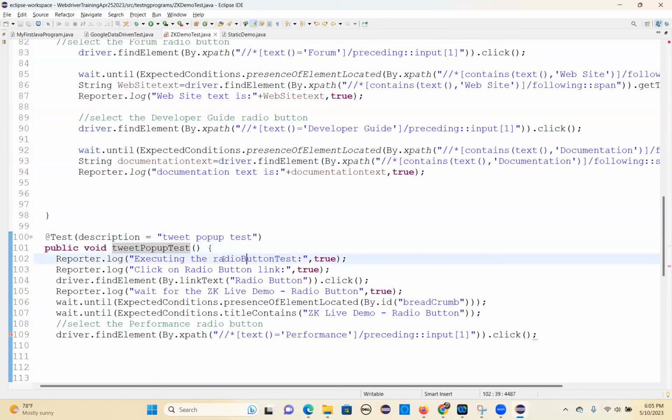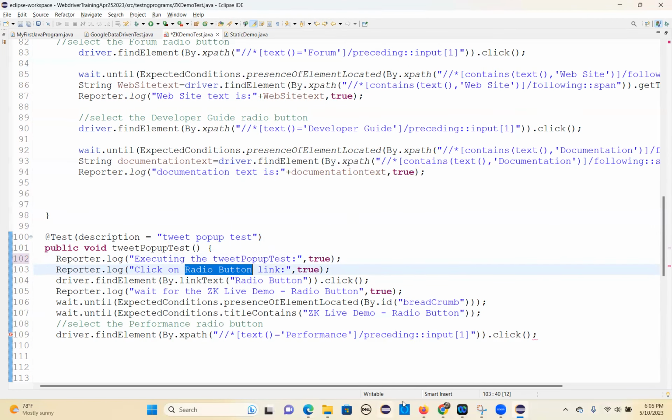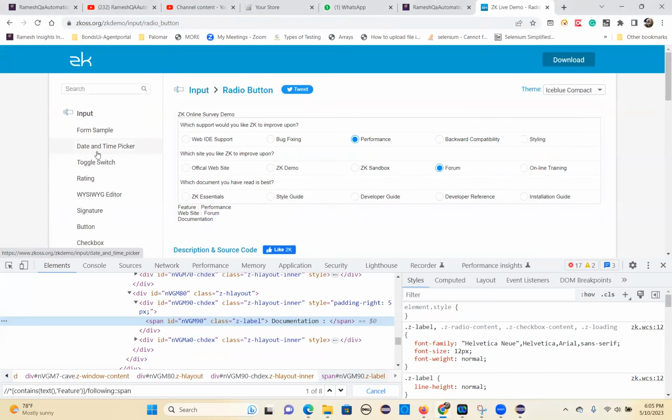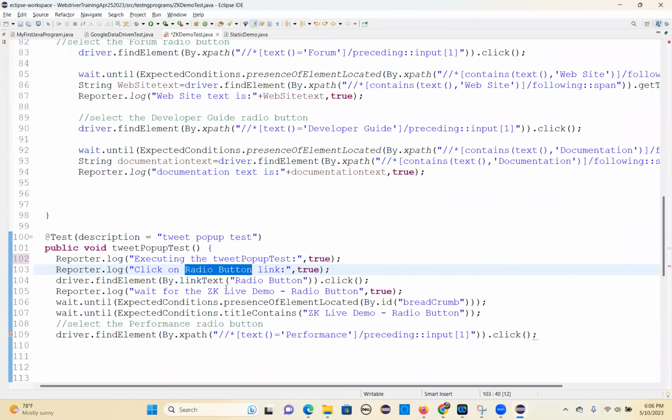What this tweet pop-up test will do is, okay, so I have to replace. So, date and time picker. Okay. Date and time picker. Click on that. Then it will go to the next page. Verify that page title. Assert it. Oh, we didn't assert. Maybe you take assertion also, okay? Take assertion also.